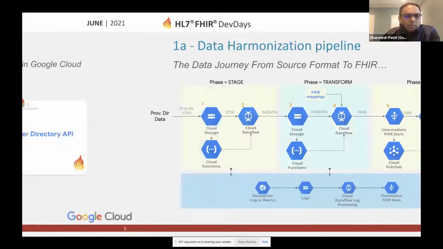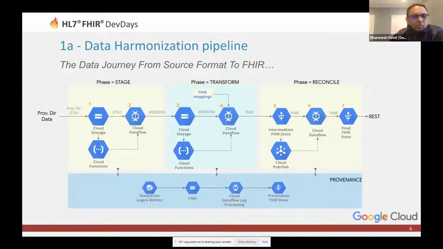So we'll get into the data harmonization. What we have done in Google Cloud is we built using the Google Cloud managed services a sample implementation of how you would typically harmonize your data. Let's say you got that data extracted. Now that data is available in CSV format, comma separated values files. How can you take it and convert it into FHIR? So we have a three-stage process here.